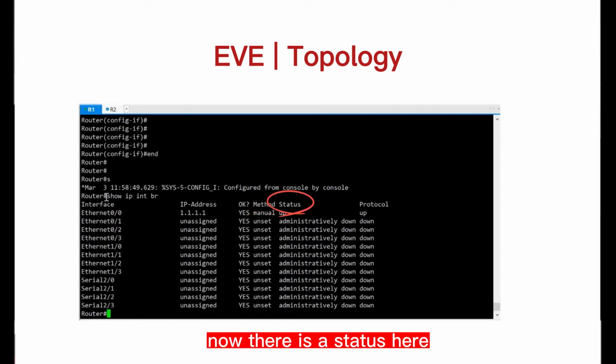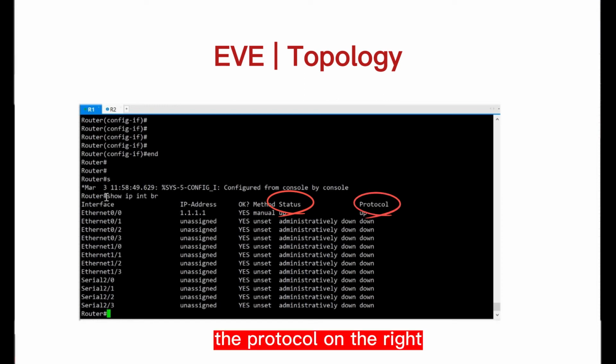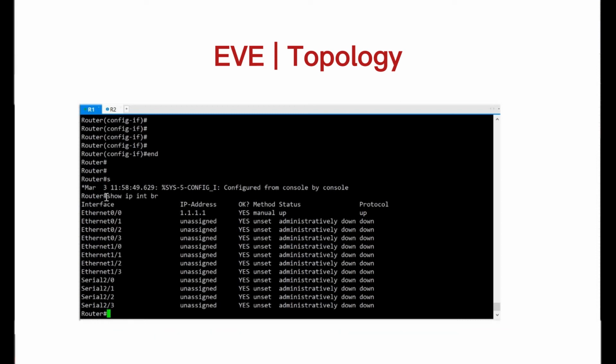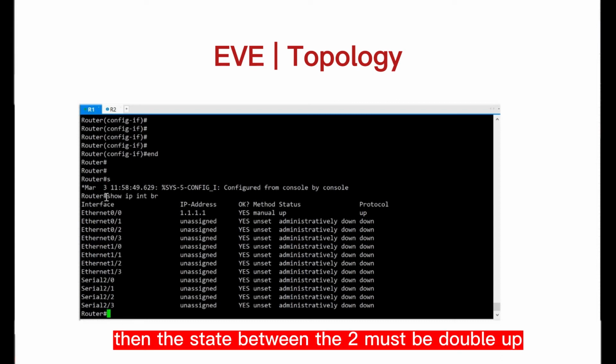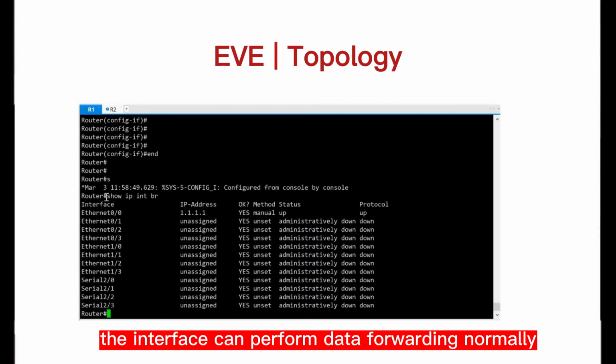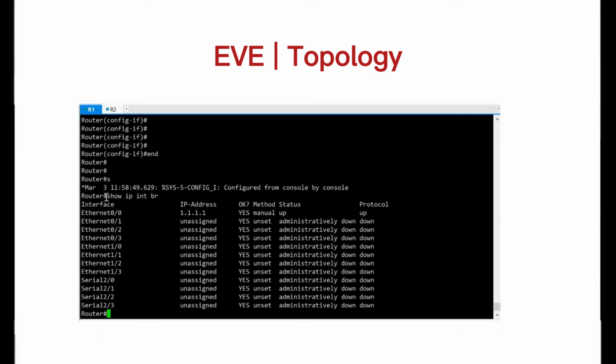There is a status column here, which is the physical state. The protocol on the right is the protocol state. Now both are up, double up. For a device, if you want a layer 3 interface with a configured IP to work, then the state of both must be up. In this way, the interface can forward data normally.